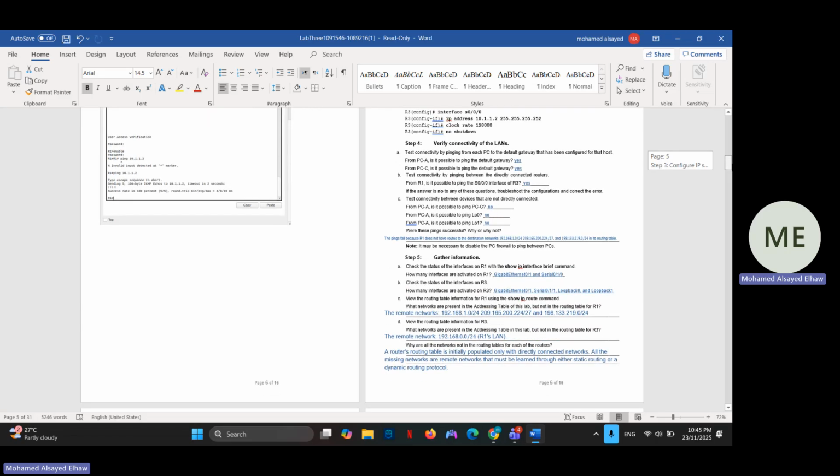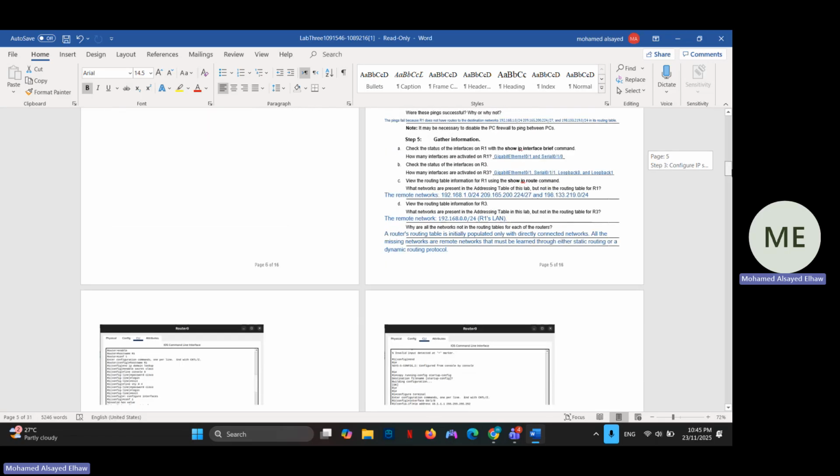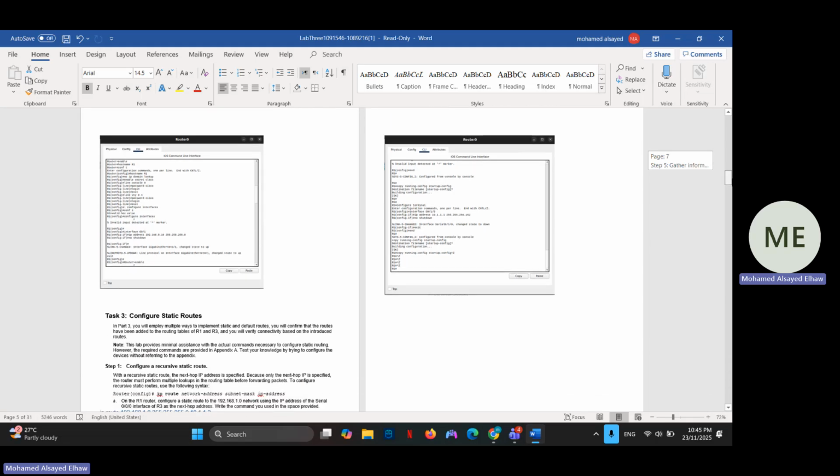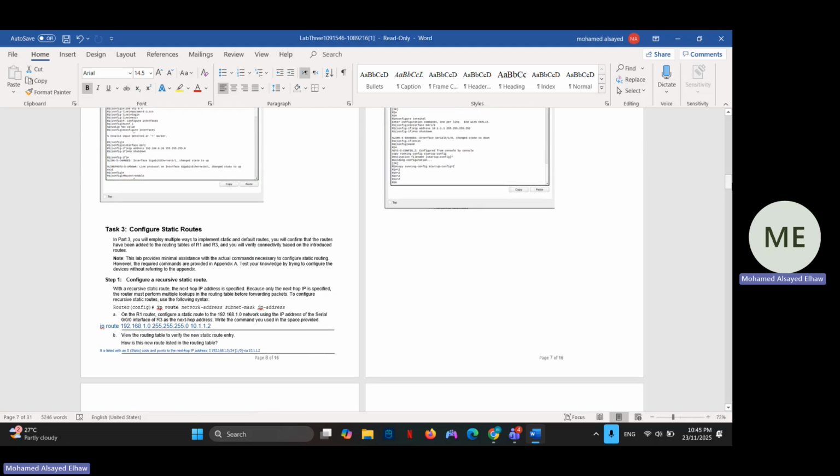Using the show ip route command, I confirmed that the routing tables were missing the necessary entries. R1 only listed the 192.168.0.0 LAN and the 10.1.1.0 network, but had no entries for the 192.168.1.0 network or either of the loopback networks on R3. Similarly, R3 did not yet have a route to the R1 192.168.0.0 network.